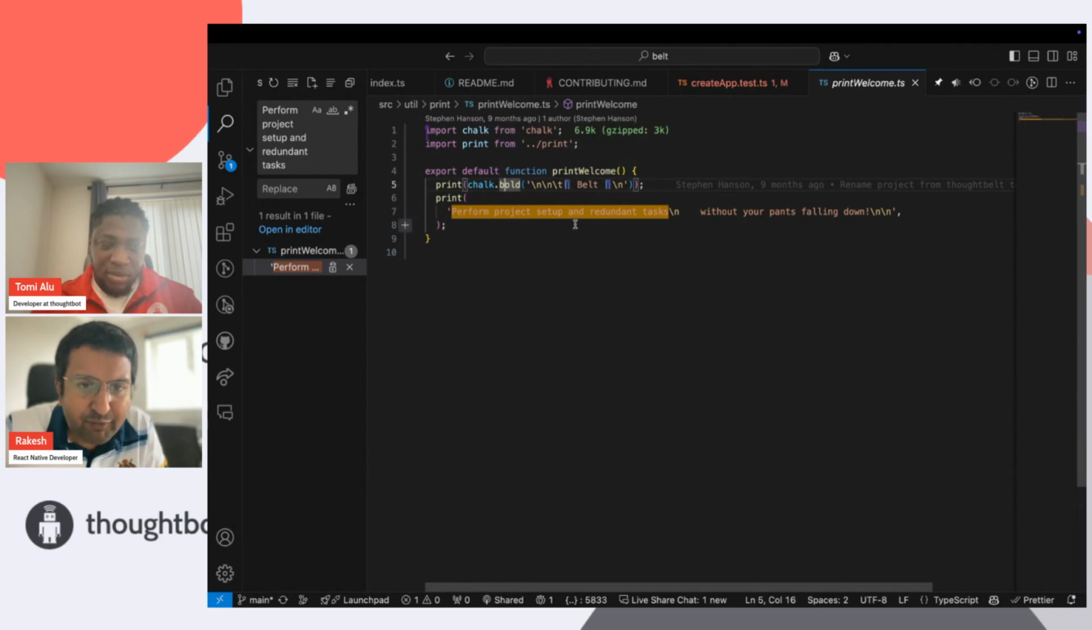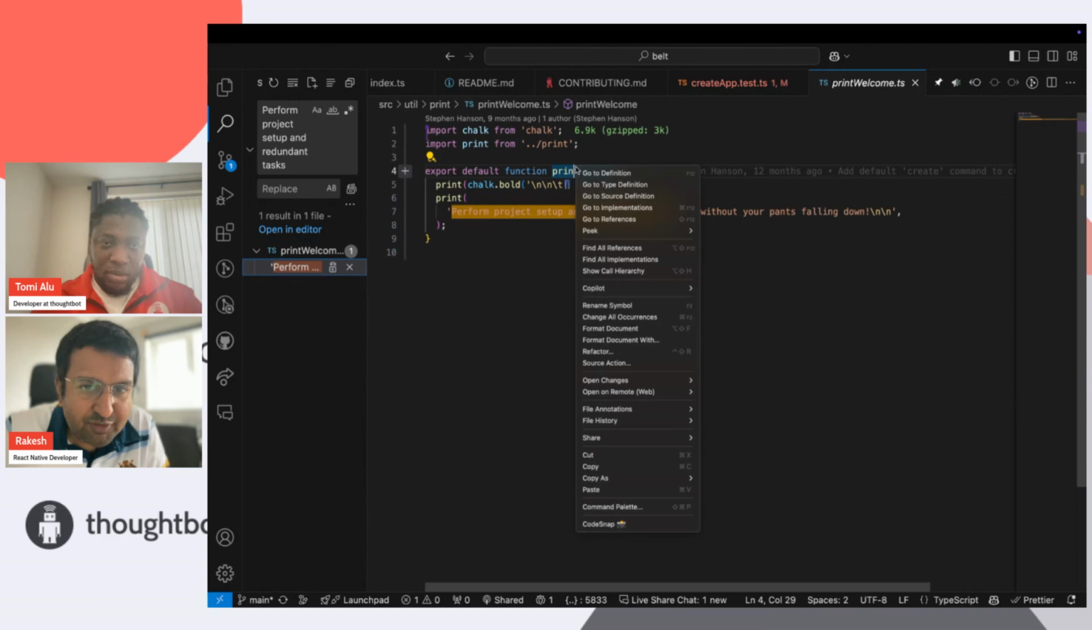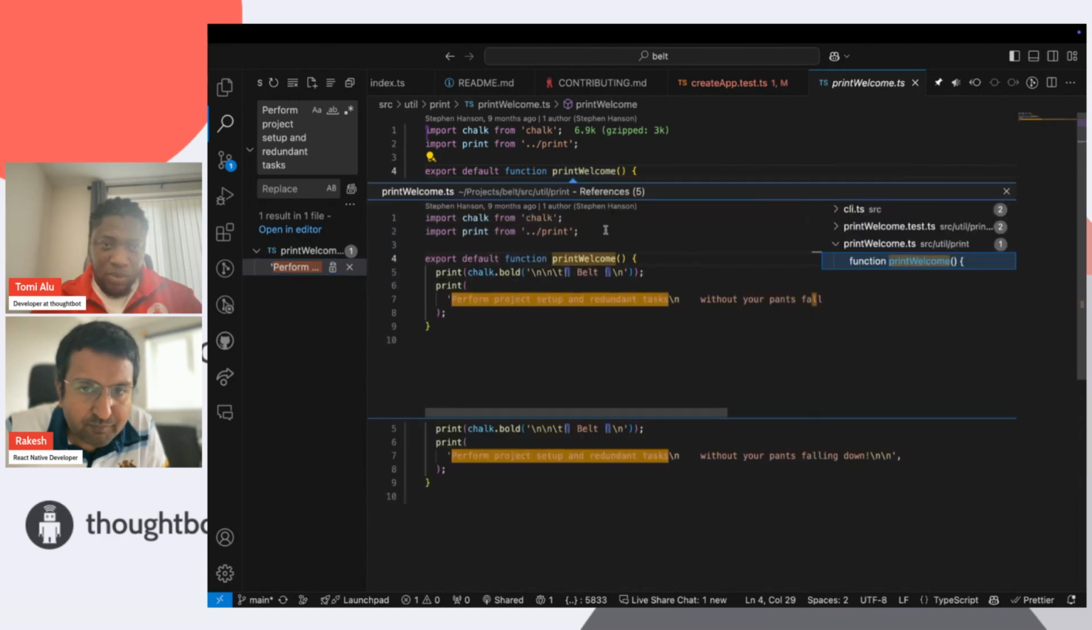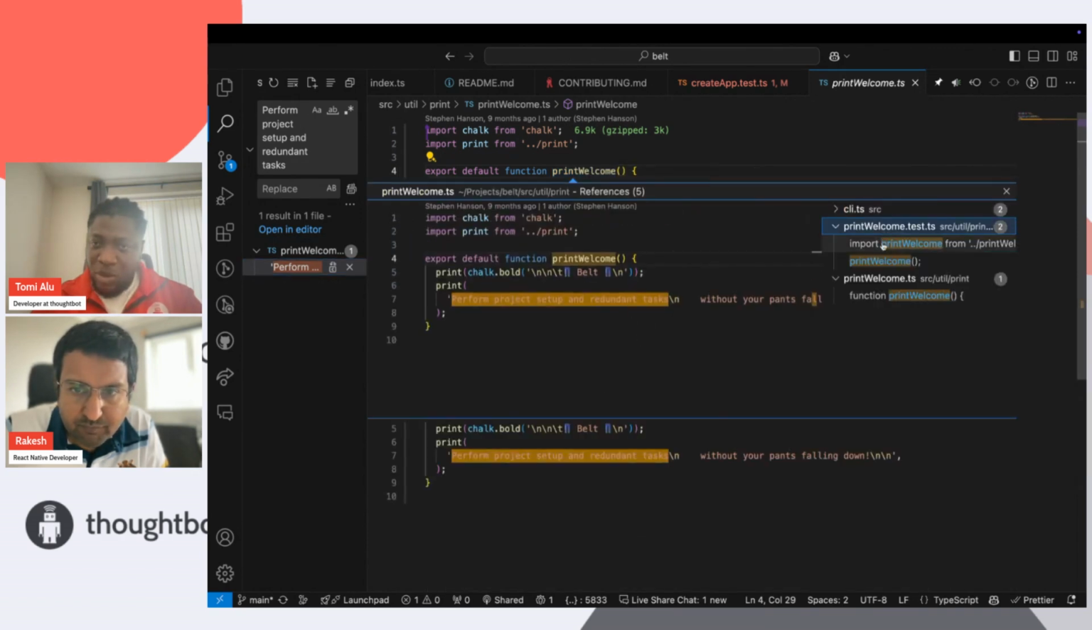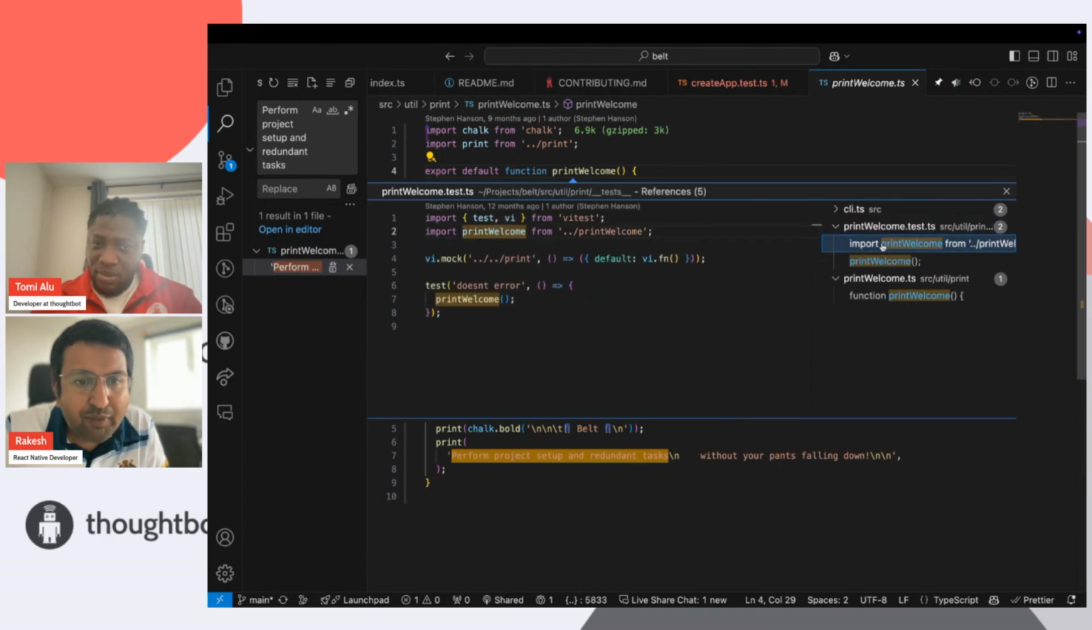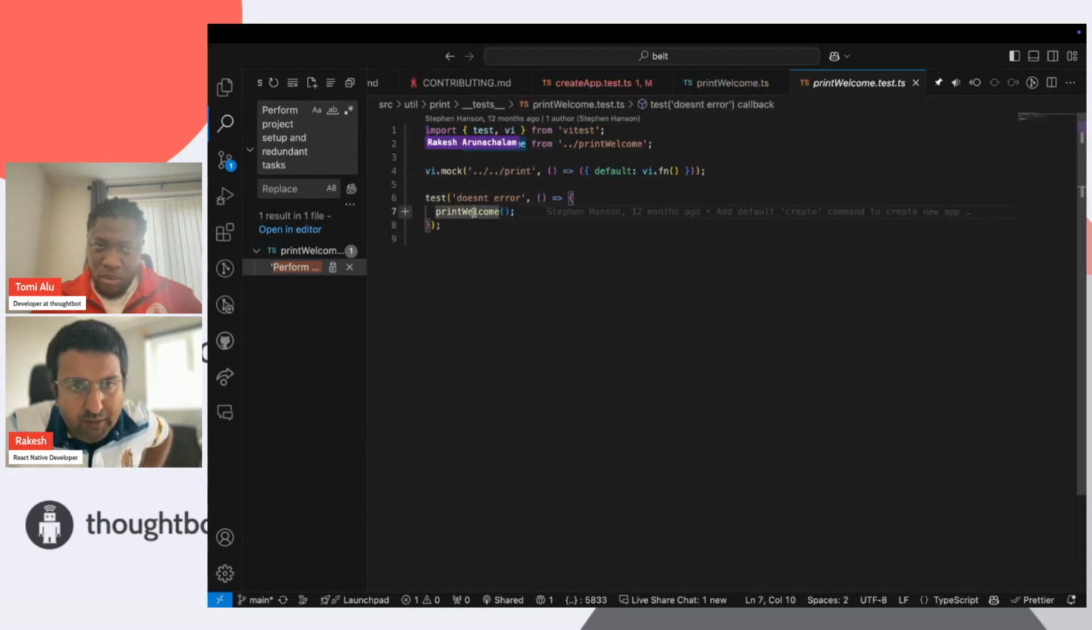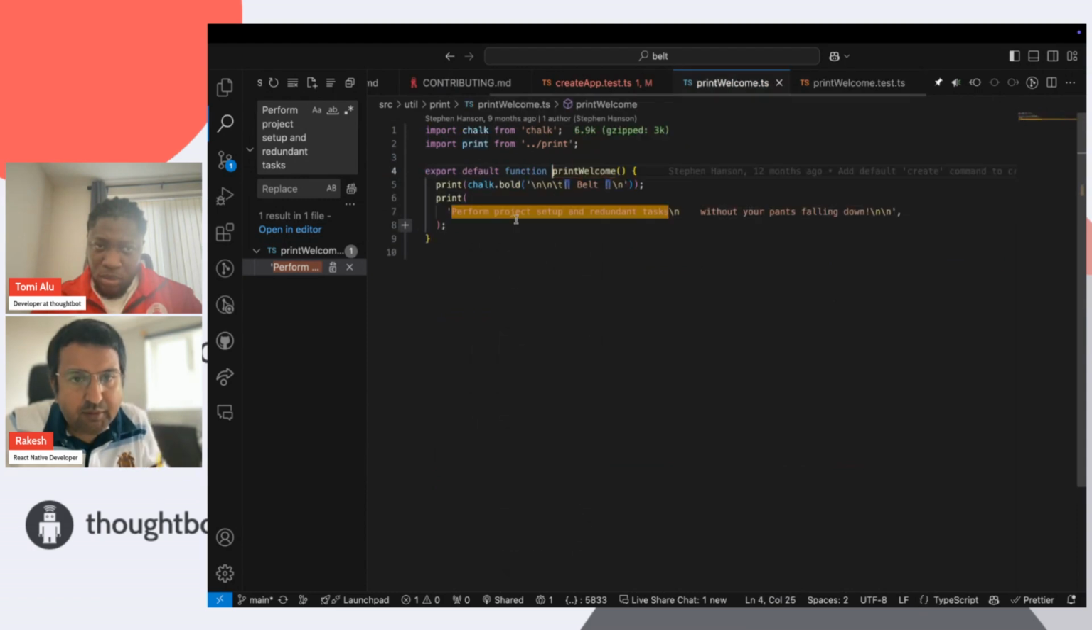And can we find where this print welcome is used? Yeah, we have a test here. It's used in welcome print welcome.test.ts, and it tests that it doesn't error but just calls a function.